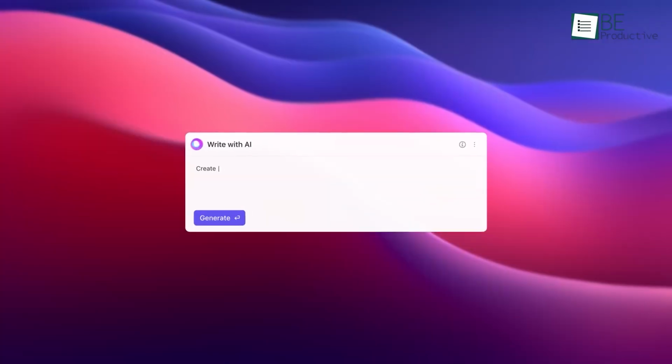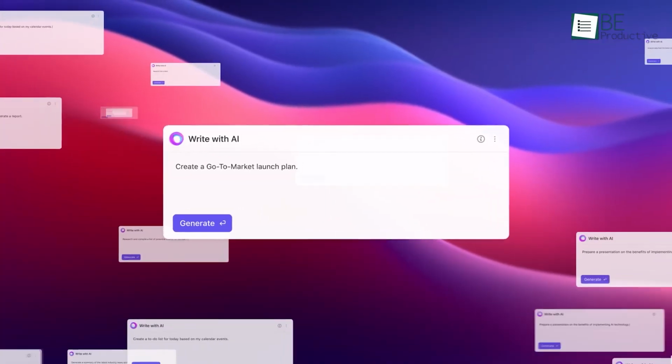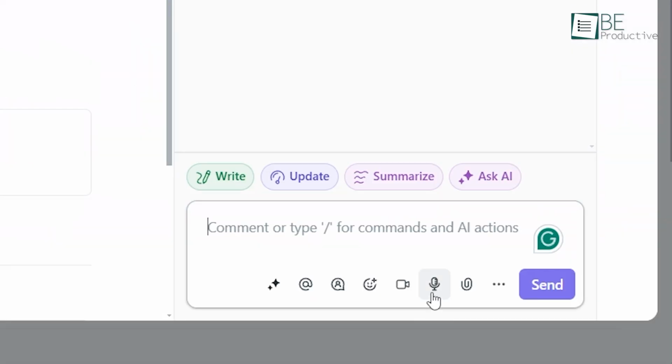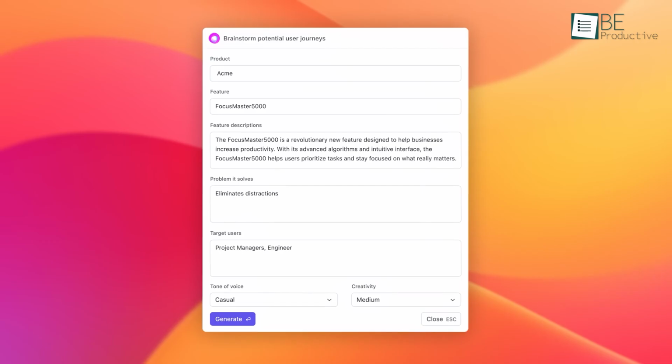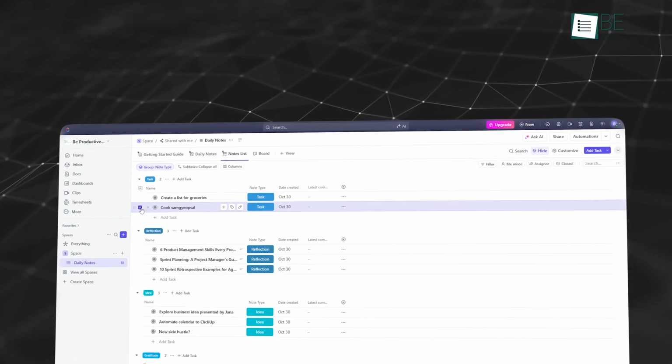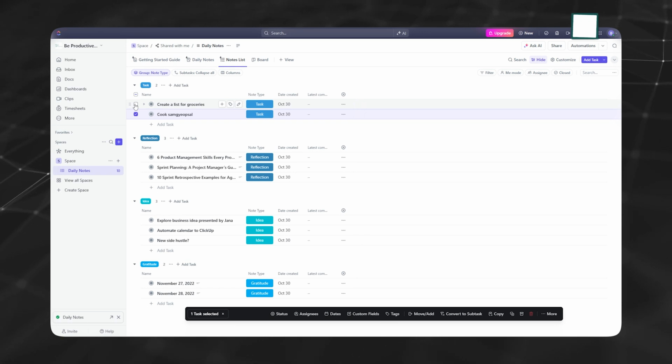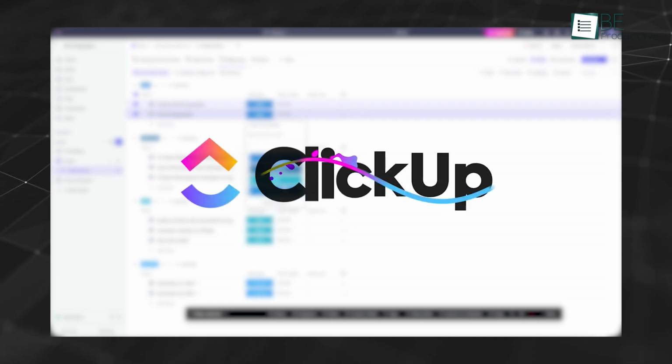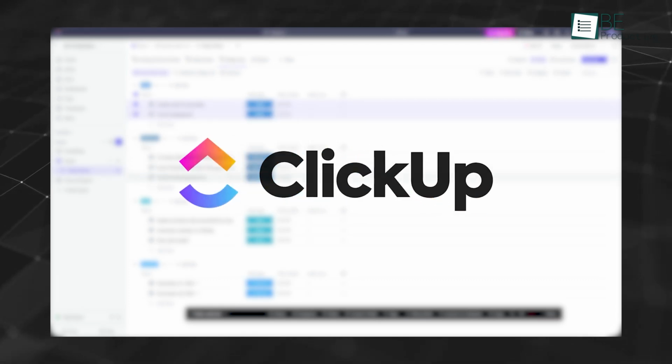The ClickUp Brain feature adds another layer of innovation by utilizing AI to turn voice memos into tasks, summarize detailed content, and generate ideas. The ClickUp Daily Notes template further helps you stay organized by allowing you to track notes and tasks while aligning them with your goals. All in all, ClickUp is one of the most feature-rich alternatives to Apple Notes.